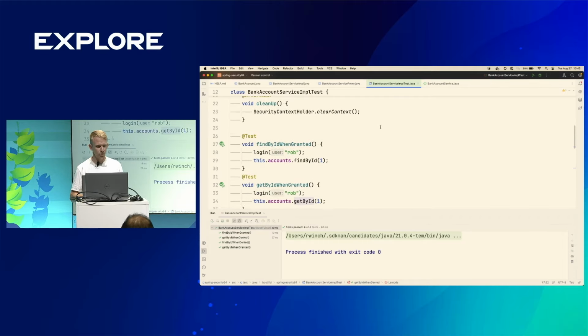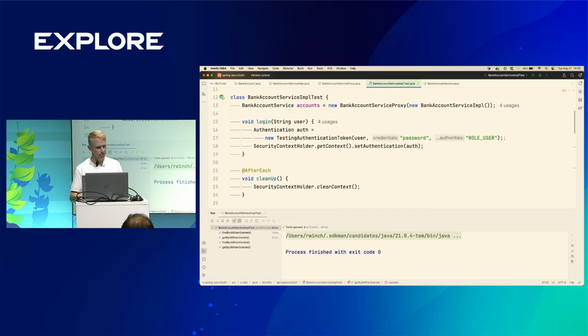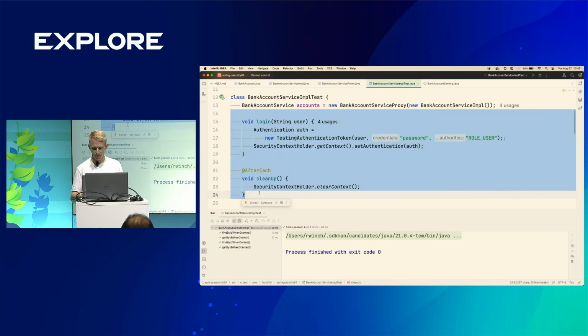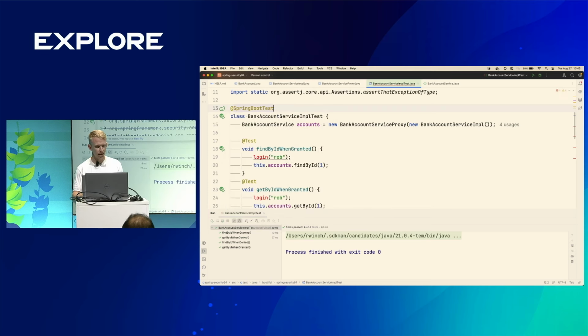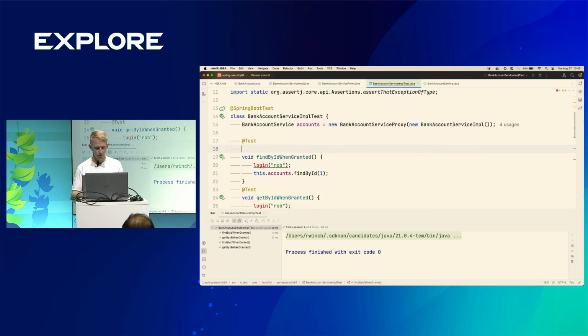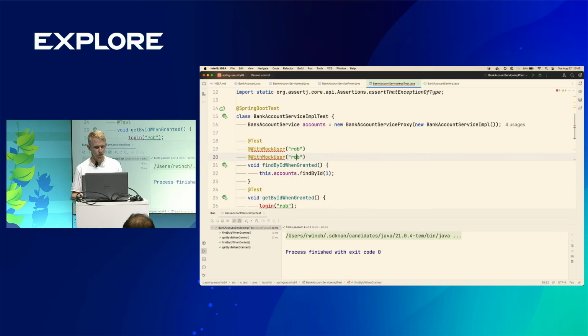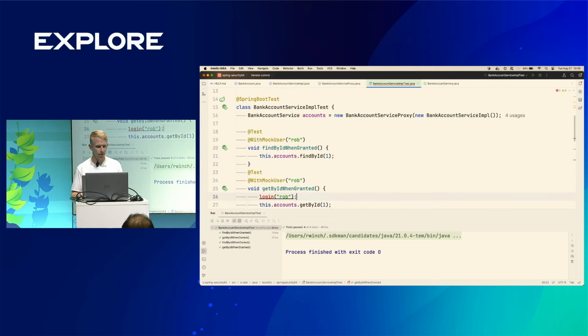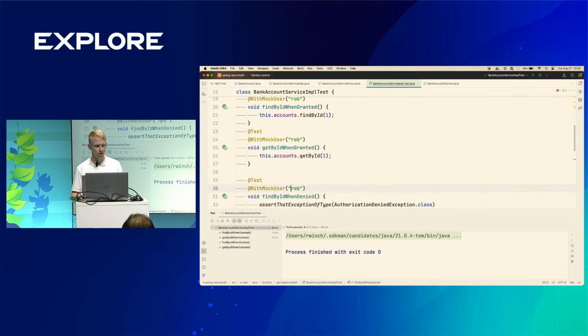And one of the things that we'll notice here is that we have this manual login and manual cleanup, and that's not ideal. So what we're going to do is activate the Spring Security test support by adding Spring Boot tests, and we're going to start with adding @WithMockUser Rob. And this is all we're going to need to do in order to log in as Rob and clean up the context afterwards.